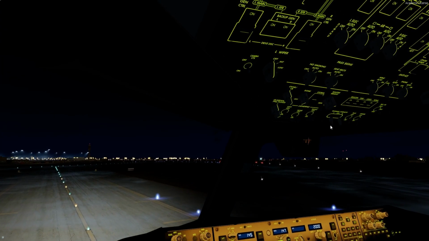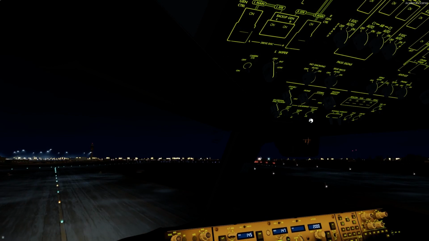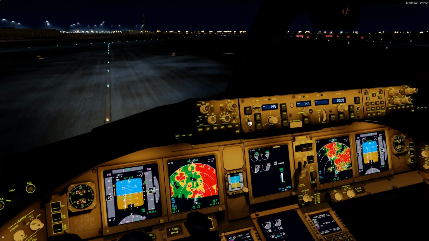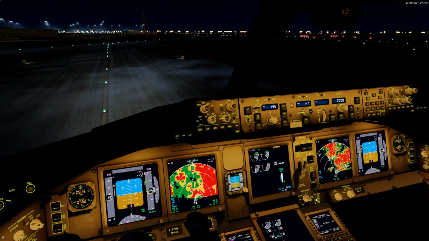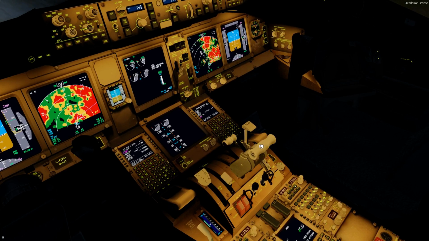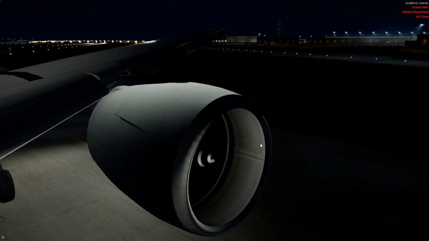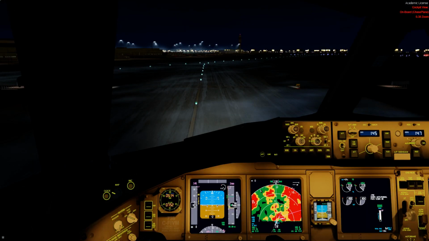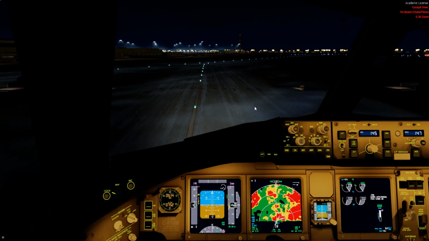Taxi lights to on, strobes to off, landing lights to off. APU can start. Flight director to off, flaps up, auto brake off. Spoilers retract. Right, what's my landing rate? It's probably quite bad. Minus 398. Wow. That's pretty bad.